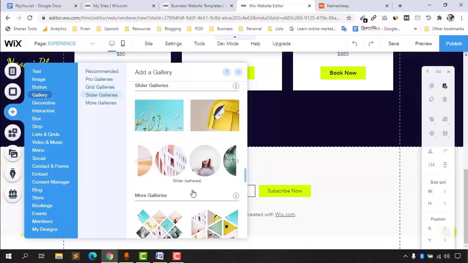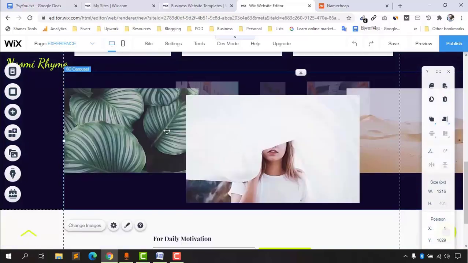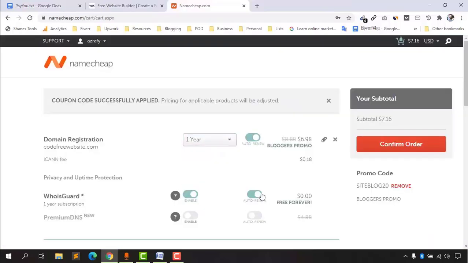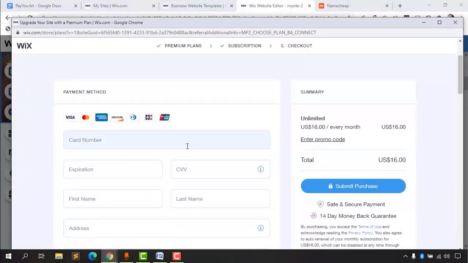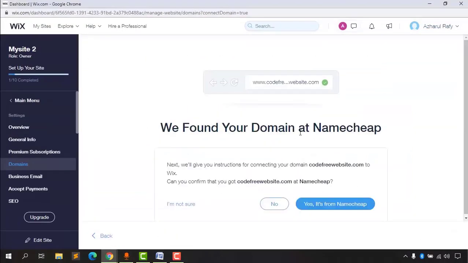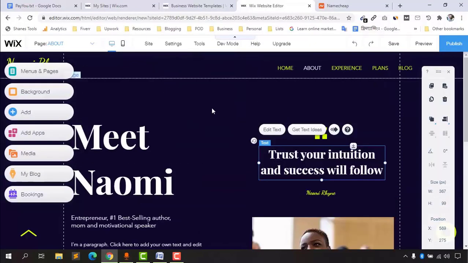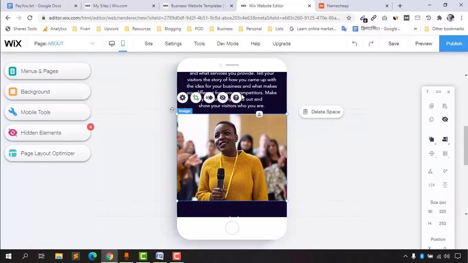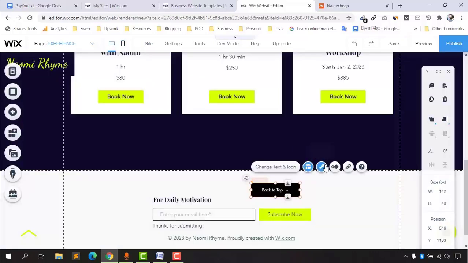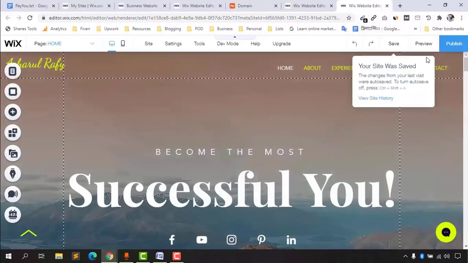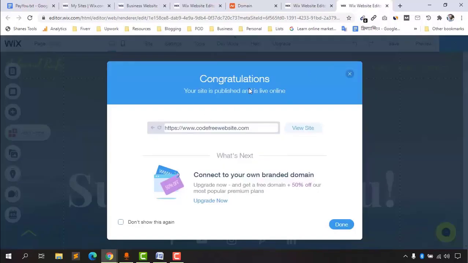I'm going to cover the full process from purchasing a domain name from Namecheap and how to choose a paid plan on WIX, how we can connect the domain name with the website to give it a standard value, and then we are going to customize our website a little bit to show you the process how you can create beautiful fully functional websites for yourself, and finally we are going to publish the website online. So without further ado, let's start purchasing the domain name.